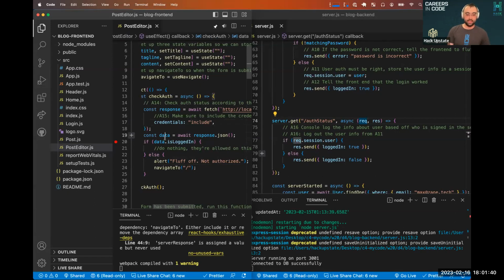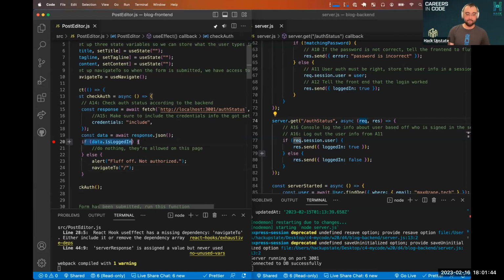So we had our data already getting parsed out on our front end. All we need to do is say, if they are logged in, they're cool. They're allowed to be on here. They're allowed to write a new post. But if they aren't allowed here, tell them you're not authorized and throw them back on the home page.